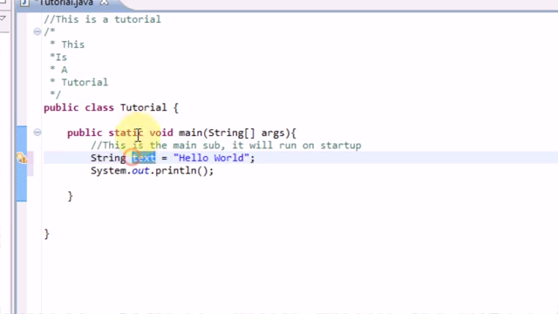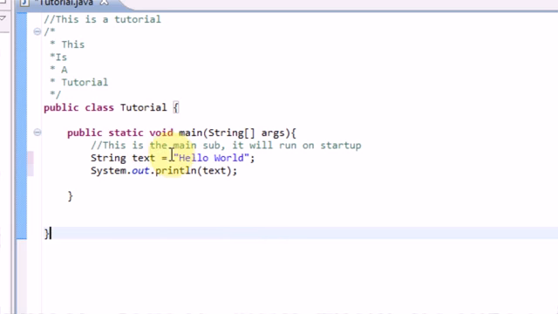This is the name of the string. We just named it text. And then we put the equal sign because we're saying that text is going to equal, and then in quotations we put hello world, and then we ended it with a semicolon to tell it that that's the end of the line. And now we can actually print line text. So this will print the variable text.